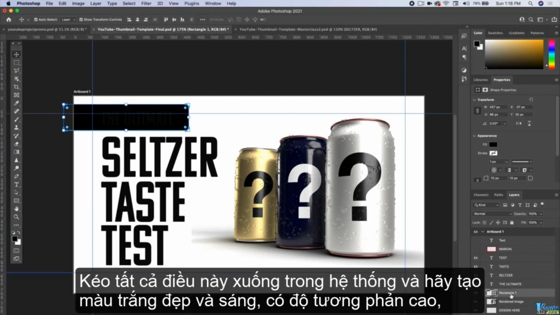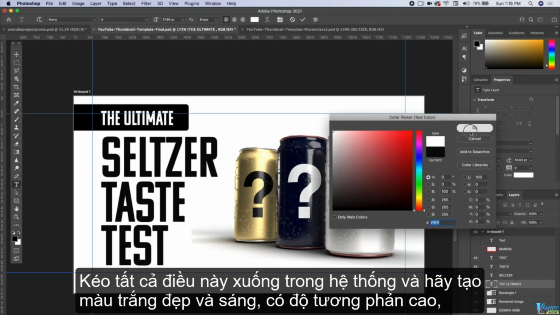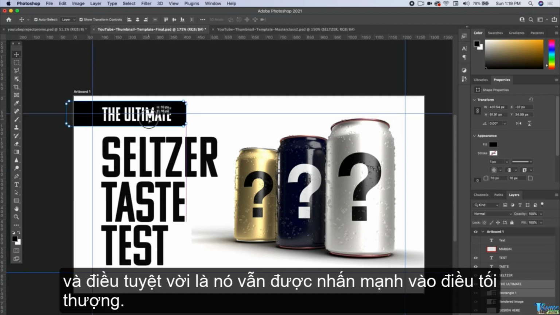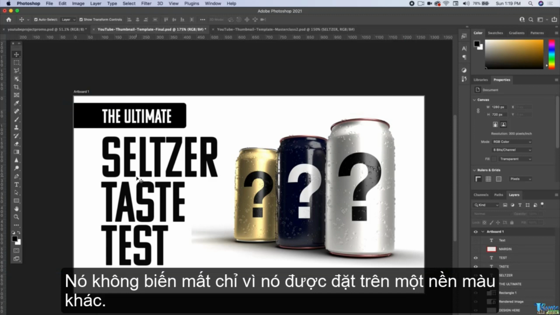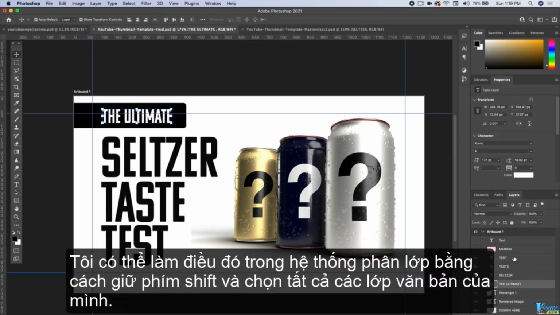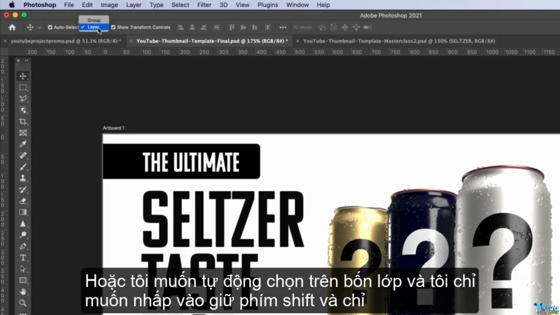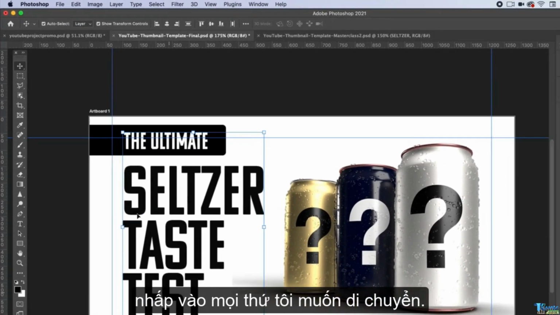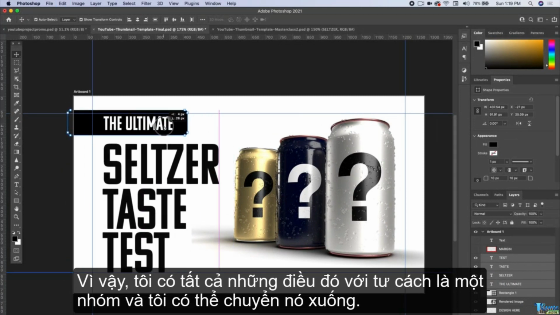Drag this all the way down in the layering system, and let's make that nice and bright, high contrast white. And what's great is there's emphasis still put on the ultimate. It's not disappearing just because it's put on a different colored background. I can do that in the layering system by holding down Shift and selecting all of my text layers, or I like to have auto select on for layers, and I just hold down Shift and click everything I want to move. So I have all that as a group, and I can just shift it down.